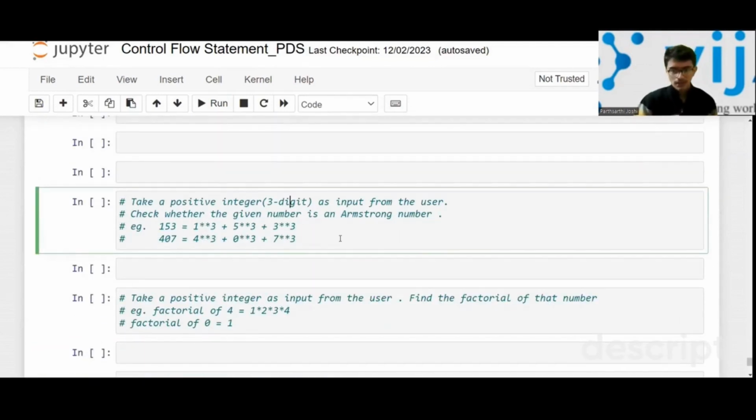2 questions. Okay, very good questions. Okay, first is take a positive 3-digit integer as input from the user. Check whether the given number is an Armstrong number. Okay, so you have to take a 3-digit positive number like 321, any number from the user, and check whether the number is an Armstrong number.